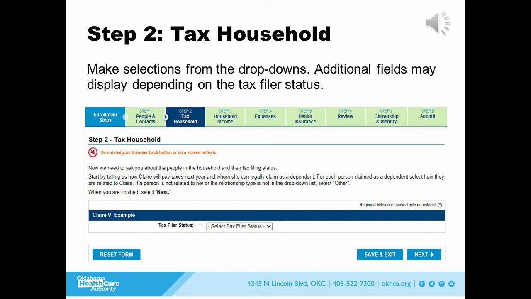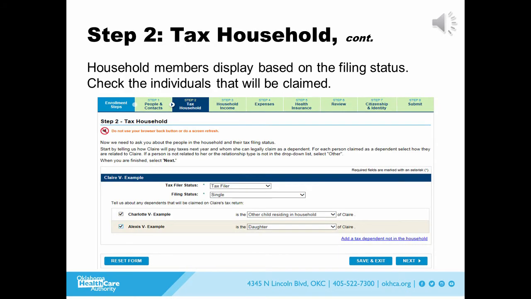In Step 2 of the online enrollment process, we collect tax filer and filing status for all household members. Depending on the selection made, you may be asked if any of the listed household members will be claimed as a dependent on a tax return. Tax dependents who don't live in the home may be added at this time by clicking the Add a Tax Dependent Not in the Household link.